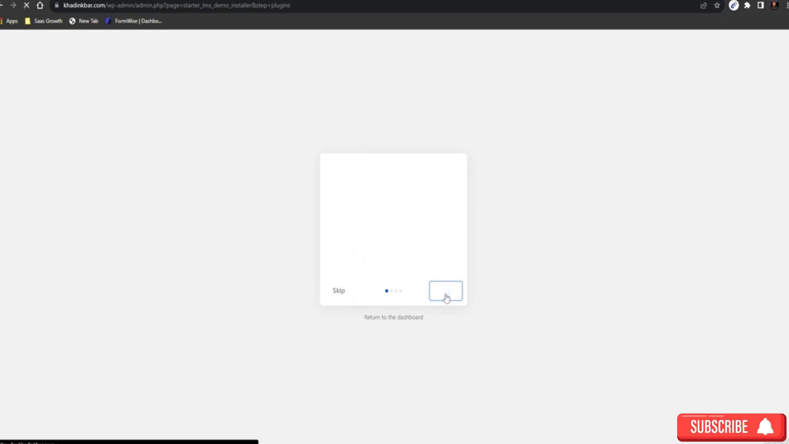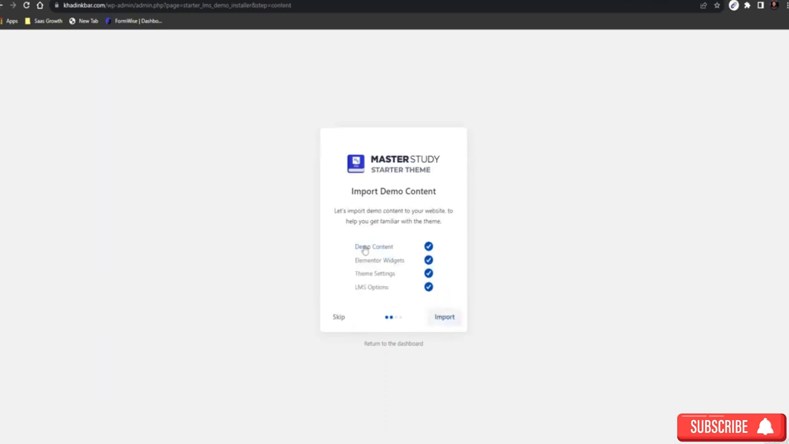So the first step is done. What's the second step? Now we want to import demo content, Elementor widgets, theme settings, and LMS options. You don't have to import demo content, but just to show you, I'm importing this. I'll select all, and I'll import it, because I want to show you the end product, and I cannot create my own course and publish it. So I'll show the things to you from the demo perspective.